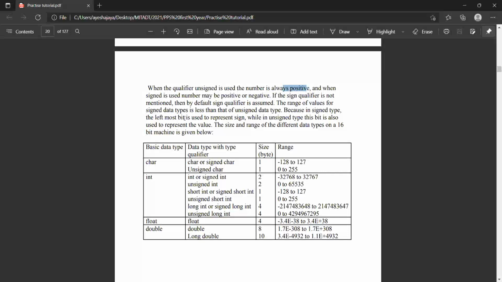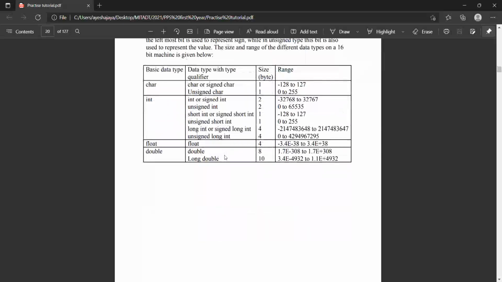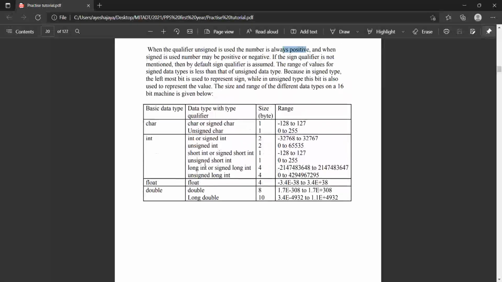The size and range of the different data types on a 16-bit machine is as follows. We are just discussing the simple basic 16-bit machine. Obviously, you can find the range for whatever processor you are using. If you get the range size, you will be able to calculate it once I tell you the logic right now. Suppose you are using a char. The byte size is 1 and the range is -128 to 127. Similarly, the range of everything is given for int, float and double.